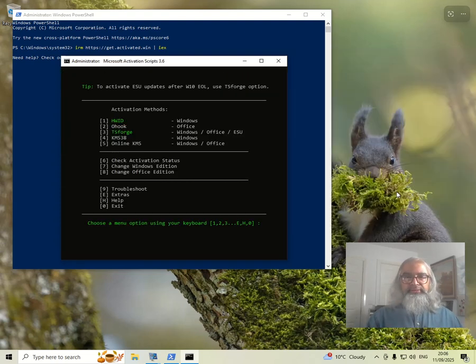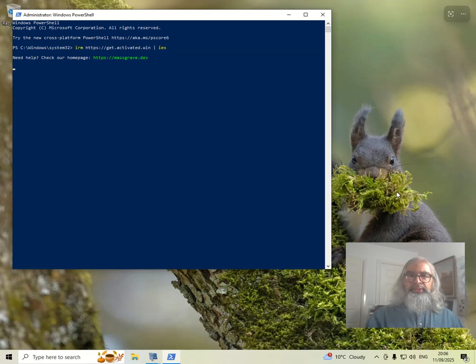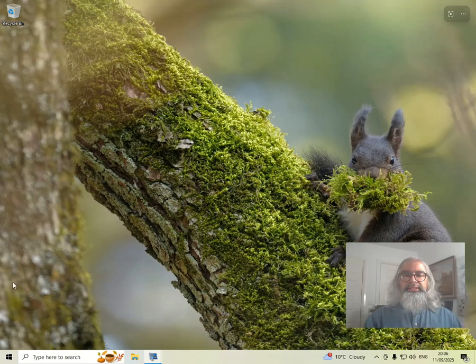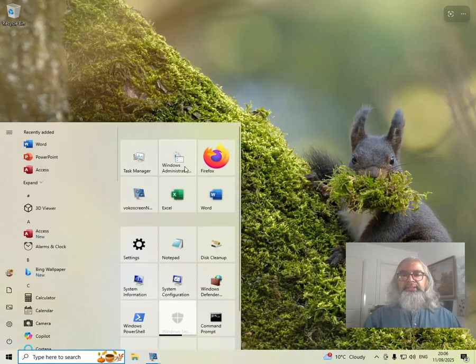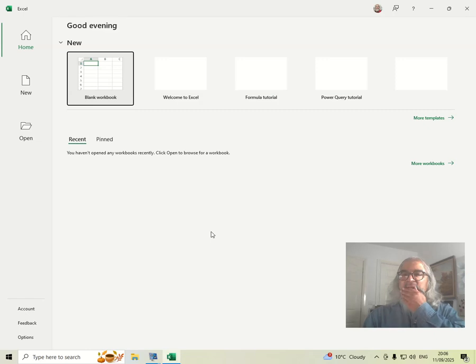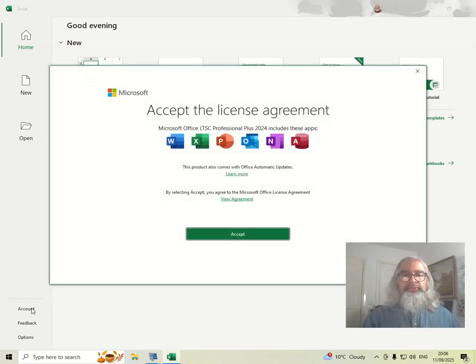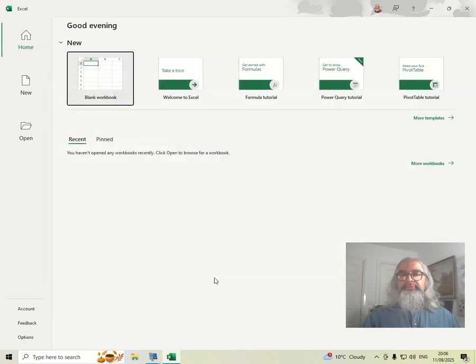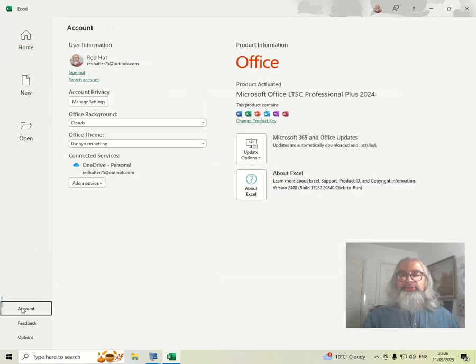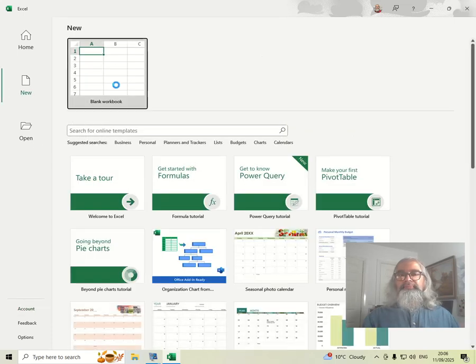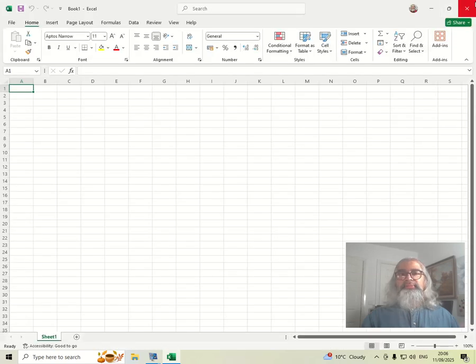So we press enter and then we come out from here by pressing 0. So now we can exit from here, and then if we go to Excel again and then go into account, and then see product activated. So I hope it has been a long lecture. So you go to new and blank workbook, and then you don't have to worry about anything else.